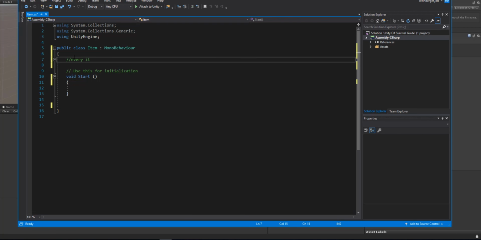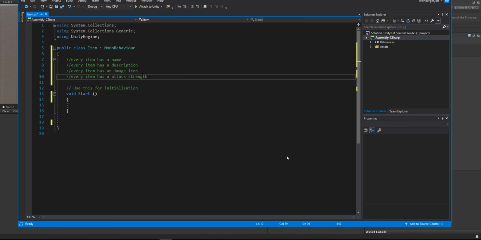Let's say every item has a name, description, maybe every item has an image, right? Has an icon, has an image icon. And then one more thing that we have here is maybe every item has a tag string, right? So a tag string. Right, this is just an example to demonstrate how you create variables for what you're creating. So in this item class, every item has a name, every item has a description, every item has an image icon, every item has a tag string.